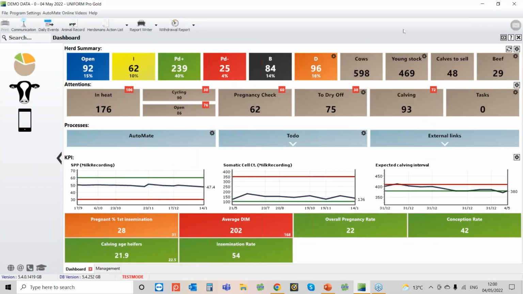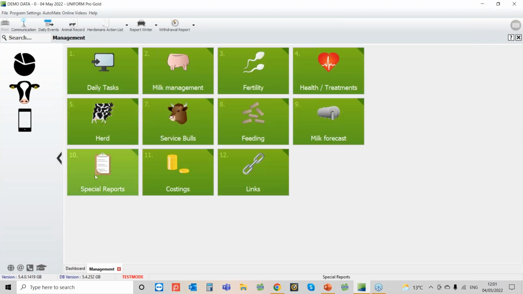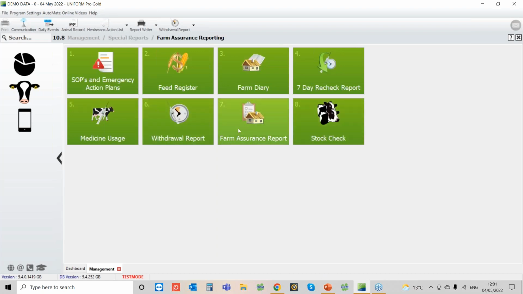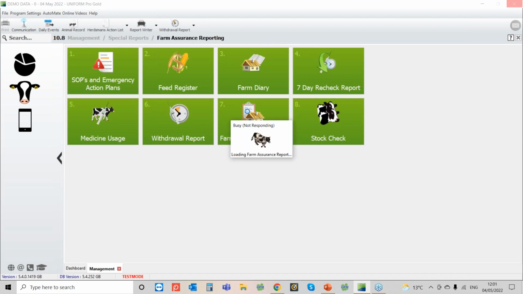Where do we find farm assurance reporting in the program? Okay, so the first place you want to go is Cow's Head, then into special reports. Then go into farm assurance reporting, and you've got your farm assurance report. So this is the main report in the program, yeah? Yes, this is a new one, so it's not been there for too long.